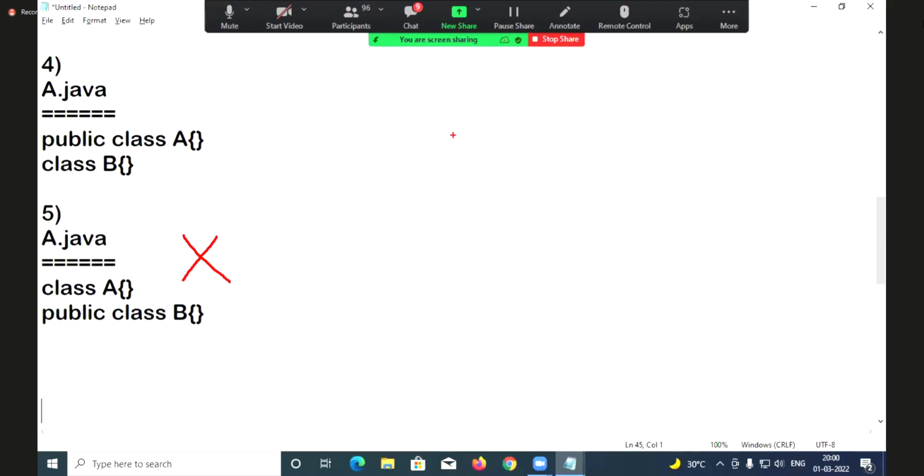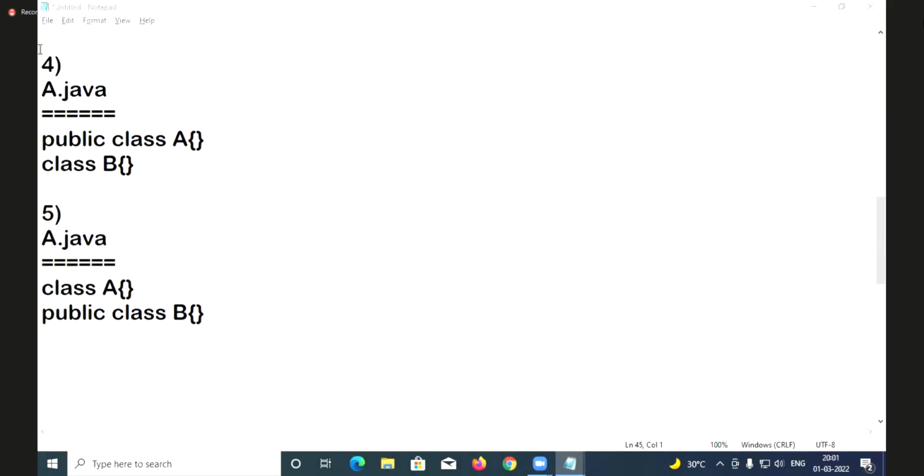Is it over? So for writing a file name also, rules are there. In your program, if a public class is there, the file name and public class name must be the same. If a public class is not there, any name you can write. And two public classes are not possible. Non-public classes can be n number.